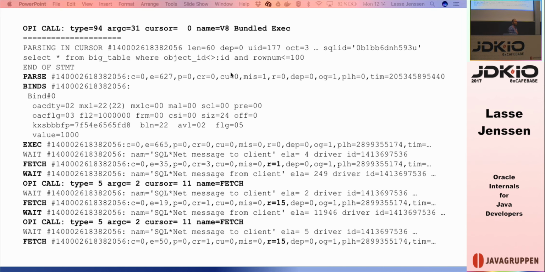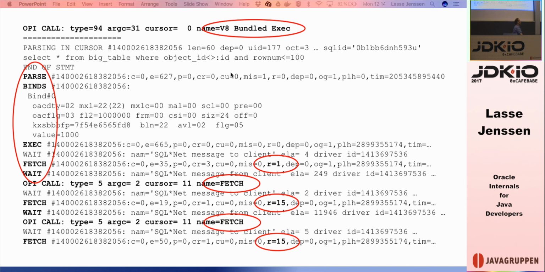So I just do kind of the same query, it's a meaningless query, but that doesn't matter. Okay, so this is my trace, and I see on the top here there are some OPI calls coming in. I expected maybe a parse or something, but it does a V8 bundle execute, which came in version 8. So instead of doing first a parse, then bind, then execute, then fetch, it does everything in one go. So I see the parse, bind, execute, and fetch, but what I see is that the first fetch only gets 1 row. So actually the execution could stop there. The client doesn't need to call another fetch if I only needed 1 row.